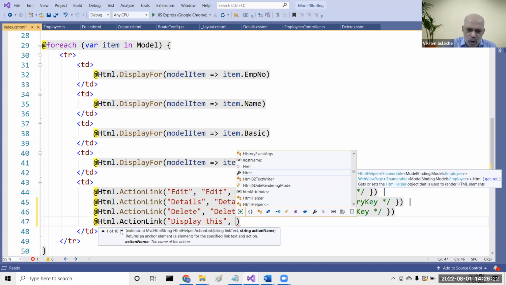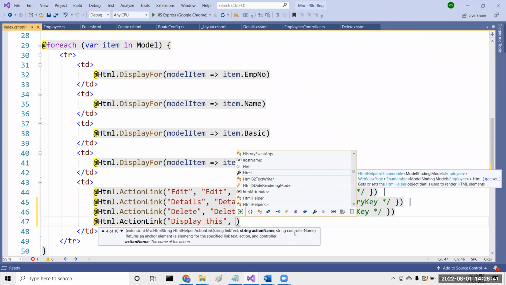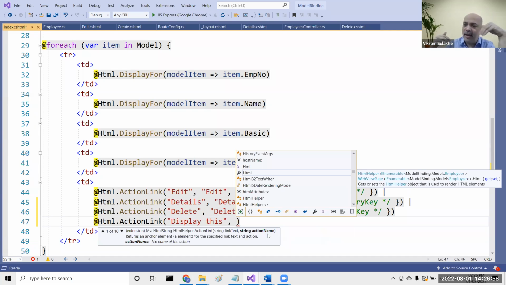All right. And there are overloads out here. Look at this overload. What is this taking now? Action name and what else? Last parameter, controller name. So what if your action was in a different controller? Then you will give the controller name as well. If you don't give that, and if you choose this one, by default, where will it assume it to be? In the same controller. All right.